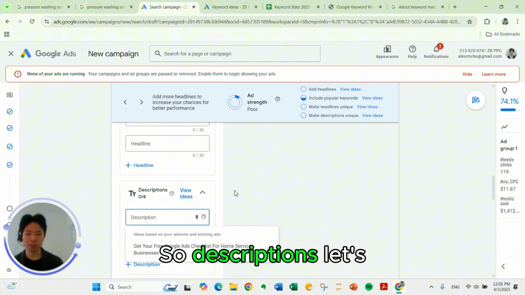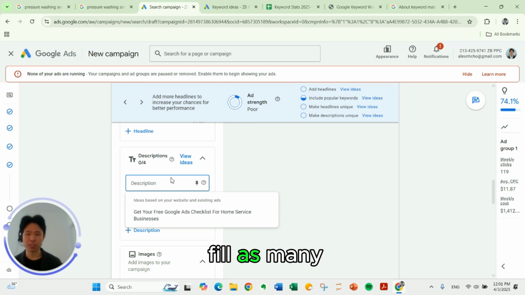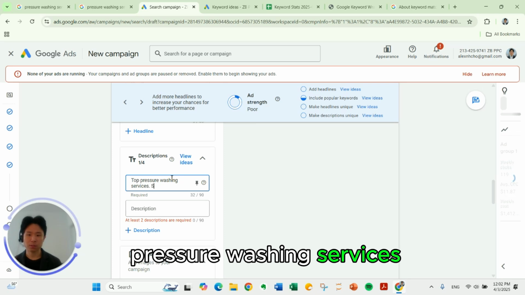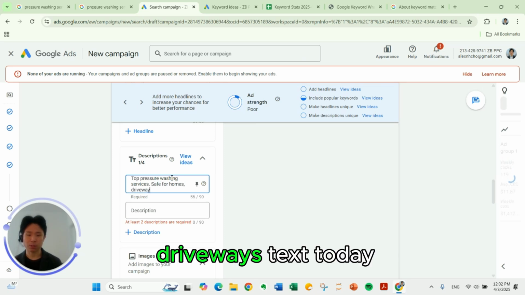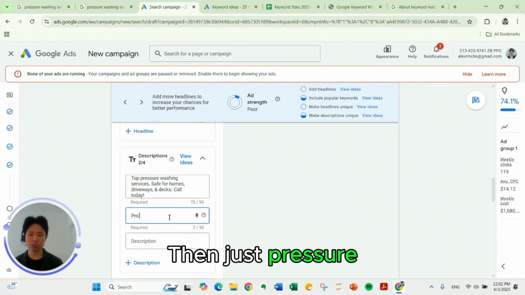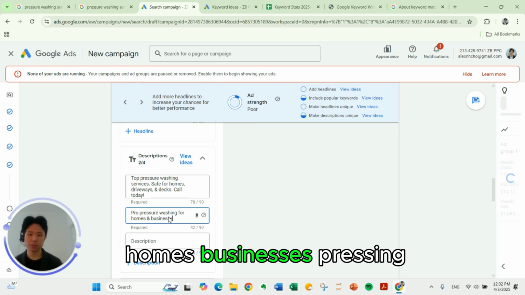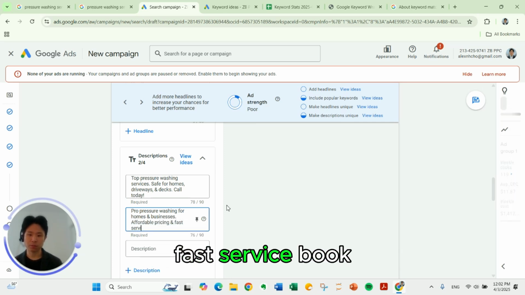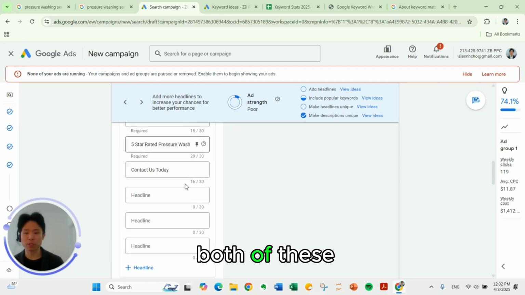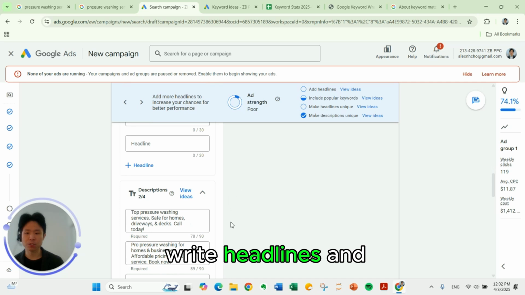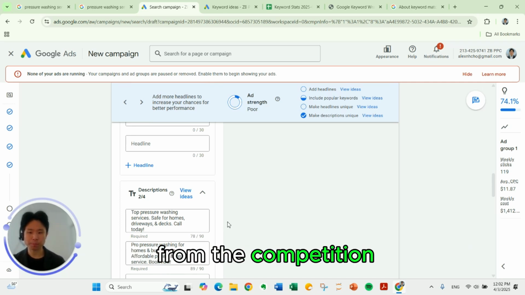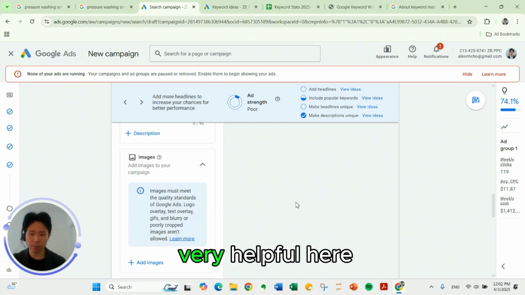So descriptions, we want to fill out as many of these as possible. Let's type in: pressure washing services, safe for homes, driveways, decks, pressure wash homes, businesses, pricing, fast service, book now. All right. It's important to remember with both of these, you want to write headlines and descriptions that can really differentiate your company from the competition. Okay, then images. Images can be very helpful here.